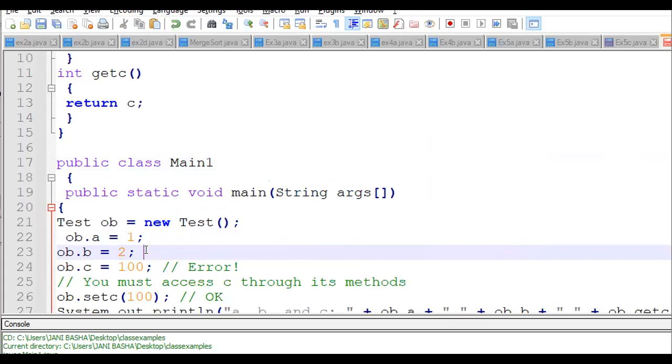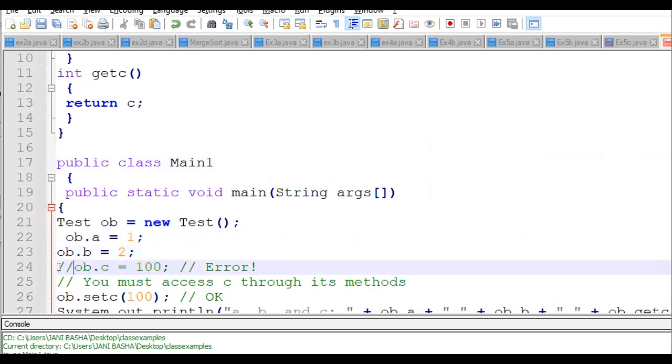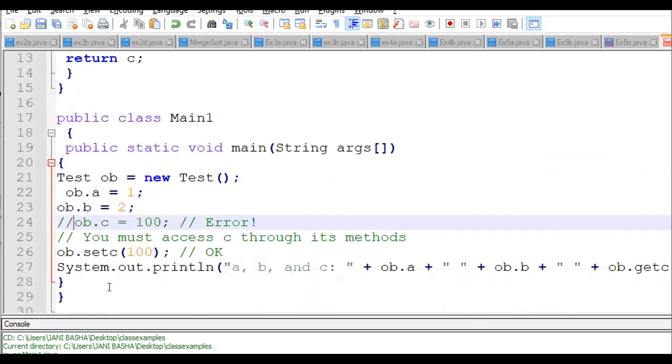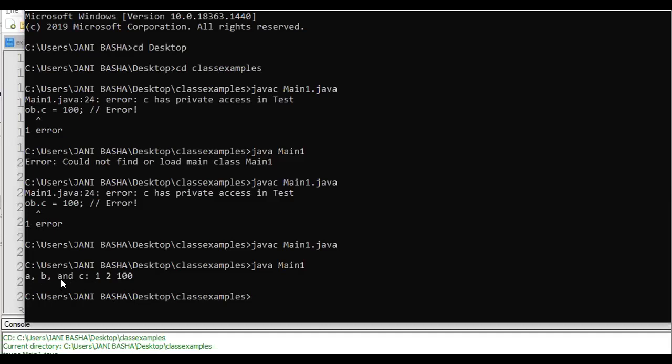Because it is a public variable, we can directly access the public variable from wherever it is. So B will be assigned to 2. Whereas C, okay, this statement you need to keep in comment. Because C variable should not be directly given the value, it should be given with the help of set C method. Okay, then after that I'm printing all the values ob.a, ob.b, and ob.get C. So you will get the result as A value is 1, B value is 2, and C value is 100.